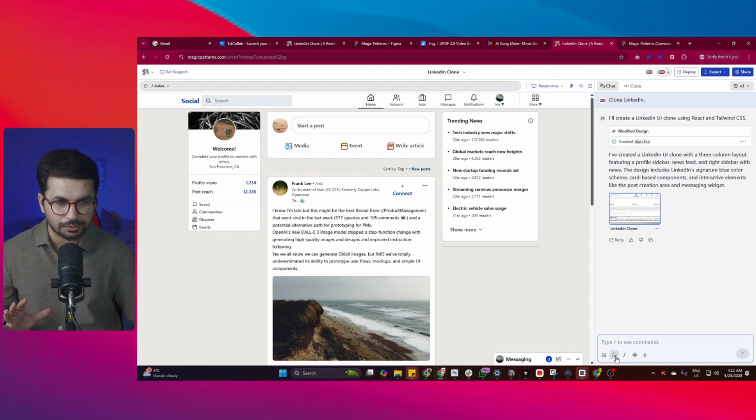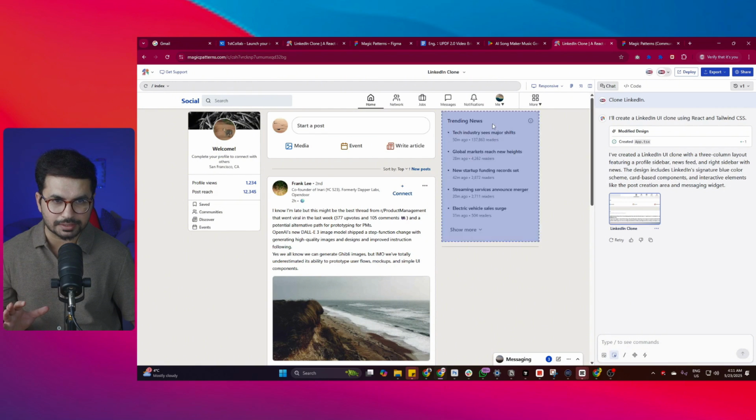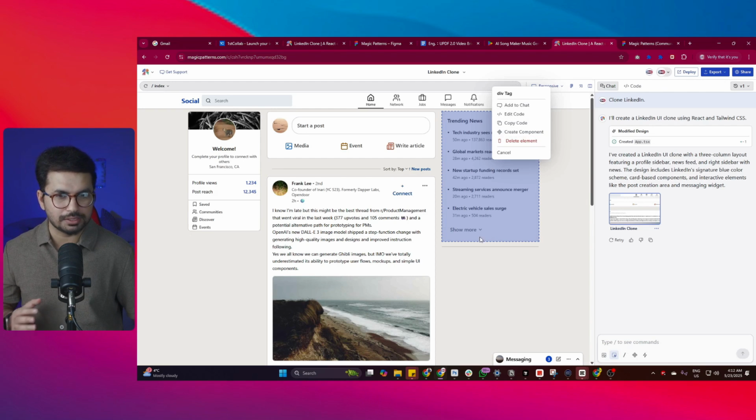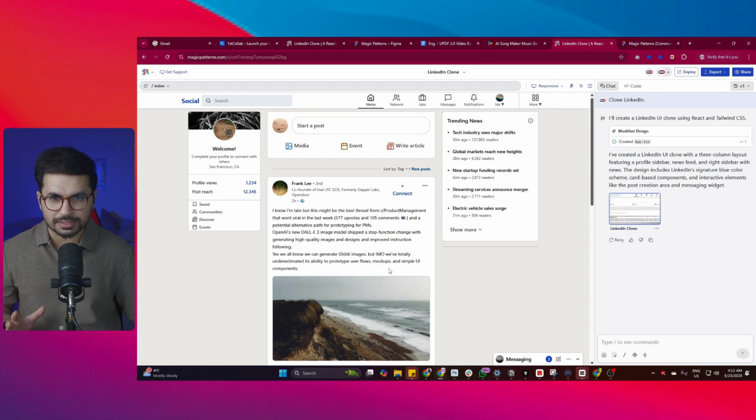Not only that, I can now further customize any of these components by simply clicking on them. I can easily add this component to chat, or edit code, or copy code, or delete this component. So I can fully customize. You know the most exciting part? I can now export this entire design into Figma. So let me just show you my Figma file.